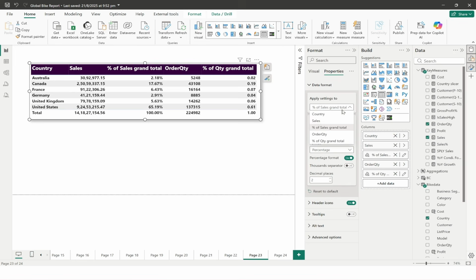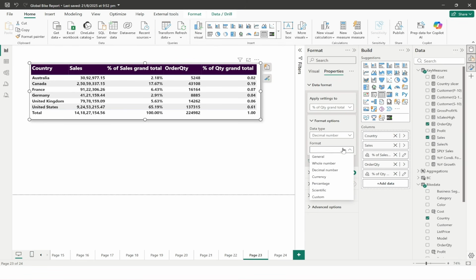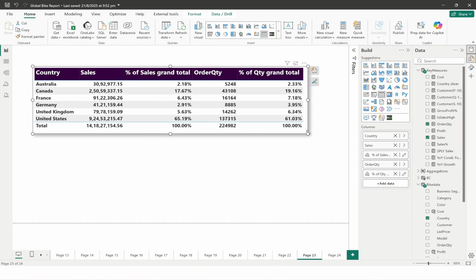Okay, now in the same way, let's change this to percentage. Okay. So this is just a high level overview. If you need a detailed video, that is already presented on the channel, so please go back and watch those videos. Now this is one update.